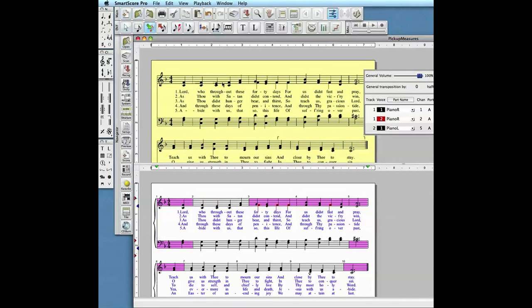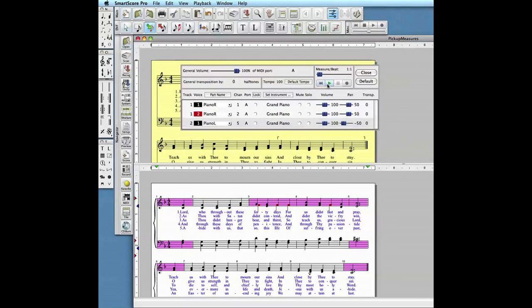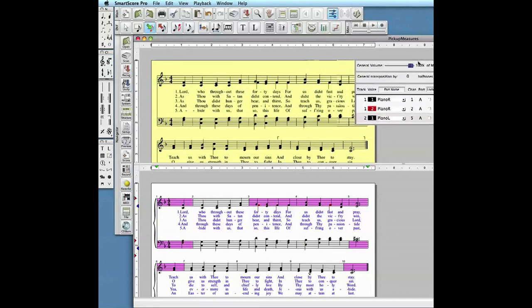Here's a typical hymn with pickup and closeout measures at the beginning and end of each system that cause playback to hesitate. We could never really figure out why that particular convention caught on.